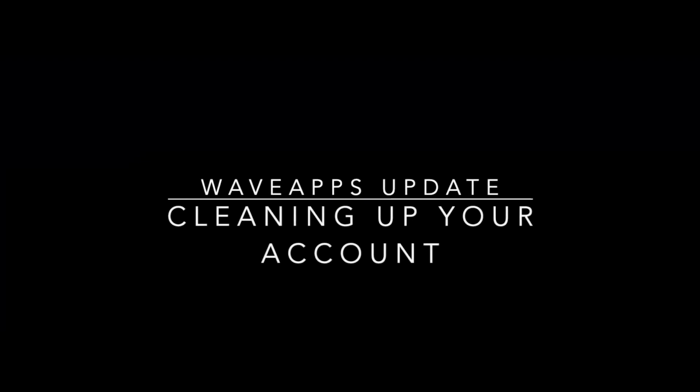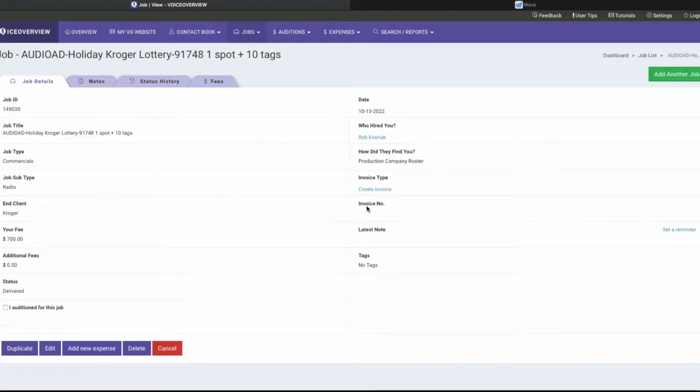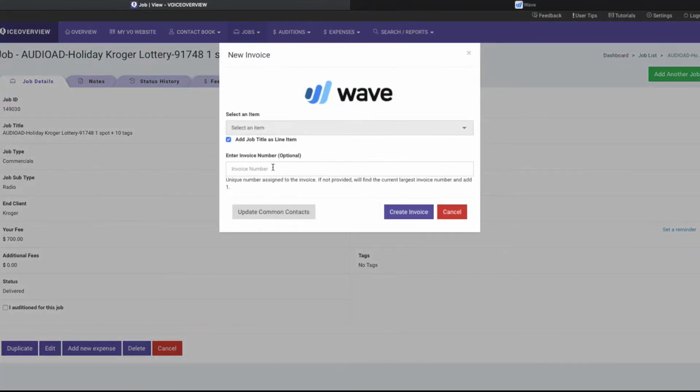Now that you know how the new Waveapps integration works, let's talk about creating your service categories and cleaning up your past invoices in Waveapps. First, if you want to continue using Waveapps the way you've been using it, no problem. When you click Create Invoice, you'll just keep the Add Job as Line Item box checked and move forward. This will remain your default, and there's nothing for you to clean up.